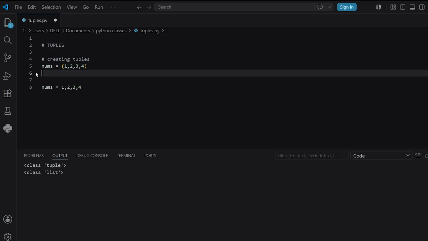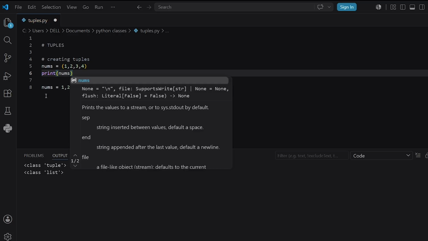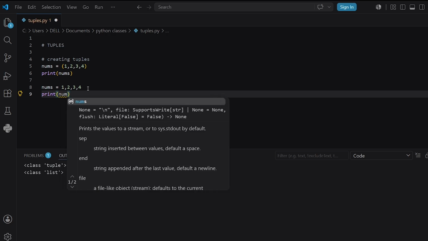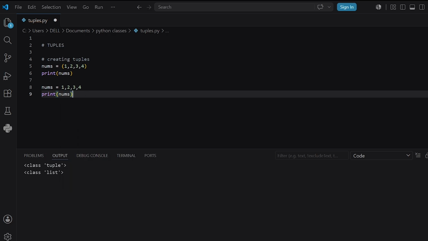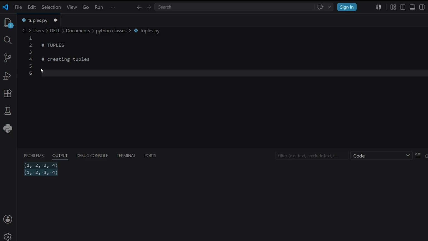Now, let me print out the nums. So here I can have print nums. Then after this declaration, I'm also going to be printing nums. So here we have print nums. If I run the program, you can see we have a tuple and a tuple. So you can either create a tuple by enclosing values inside of parentheses, or you simply provide the values separated by commas.